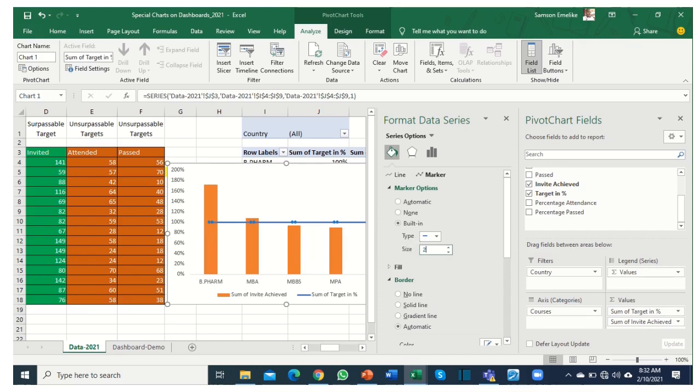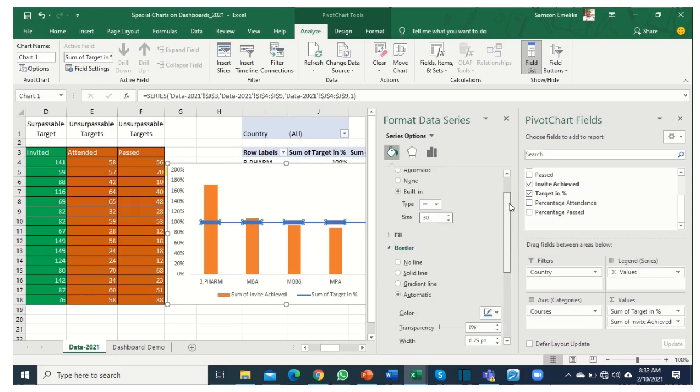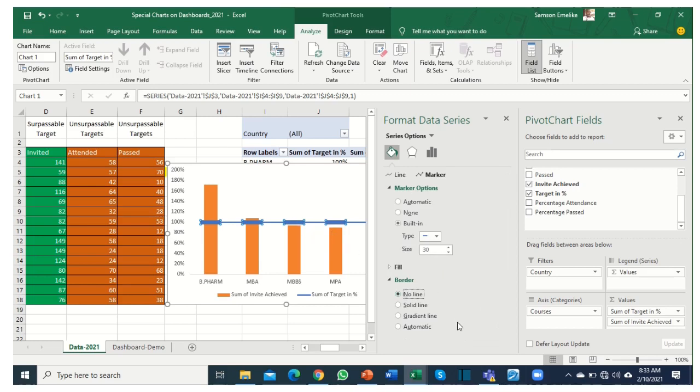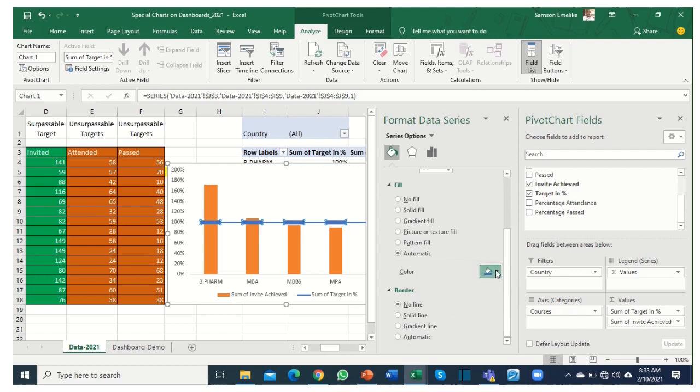I want to make this big, so I'm choosing 20 so that it can be bigger. You can also choose 30 to make it even bigger. Now, what else do we need to do? The border on this, I don't need border, no line. Now, let me fill it with red. I'm filling it with very bright red. Now, I don't want these lines connecting them. I want each of these to be independent.